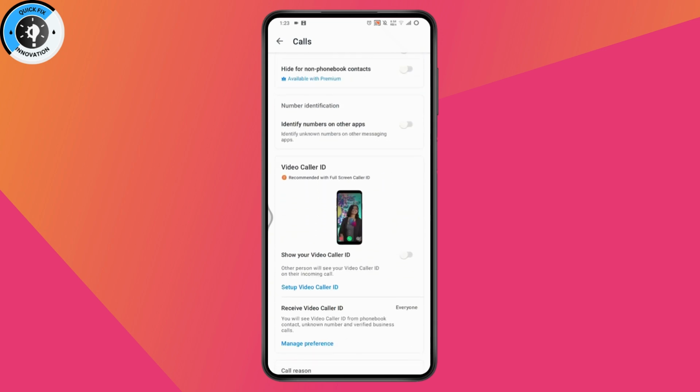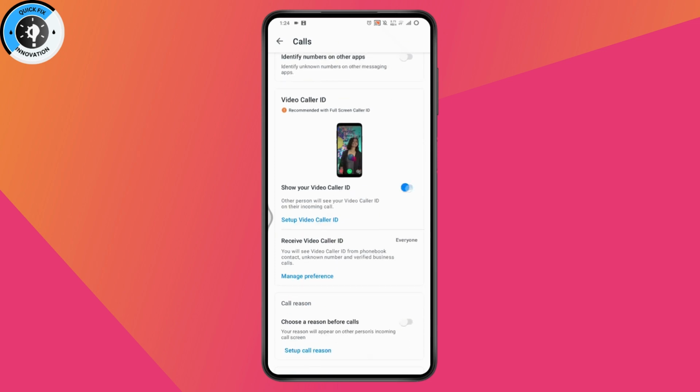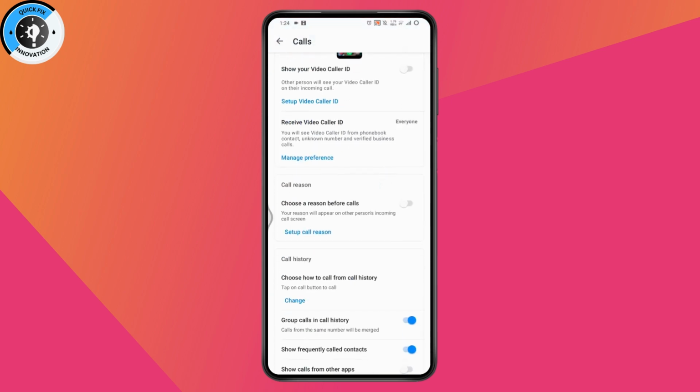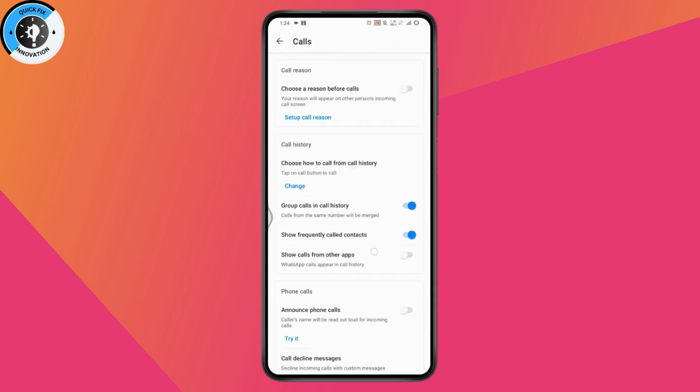And this is the video caller ID. You will also have the video caller ID. You can set up your video caller ID by toggling on and go with create new, which is on the bottom, and you can create your video caller ID. And you can also set up a call reason, and you will have the call history.